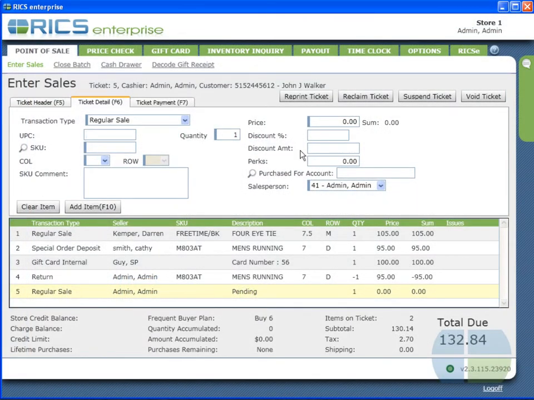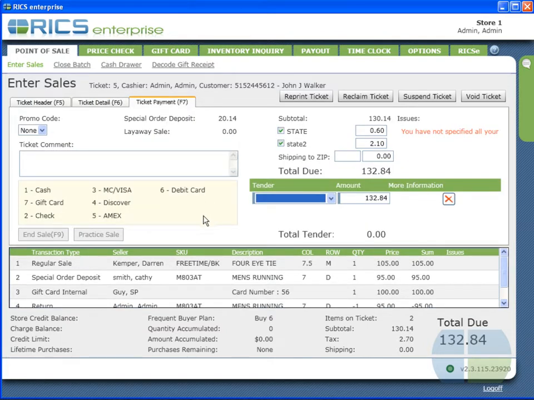Then you can click on Ticket Payment or press F7. This then brings you to the ticket payment screen. You'll see that you can also do a promo code here. You can do that on the ticket header as well, selecting a reason why that customer came in your store, or you can just leave it blank.